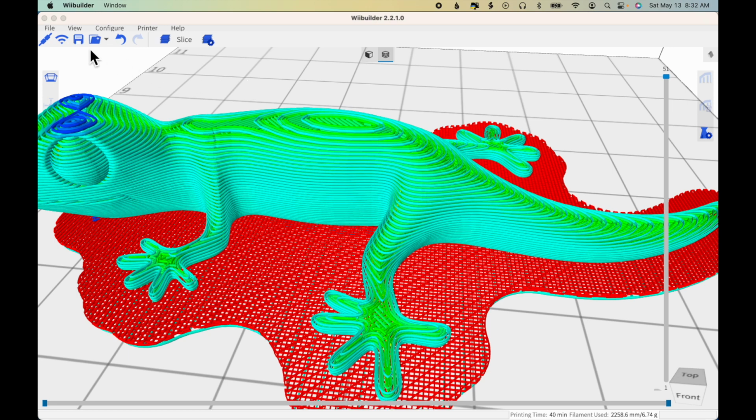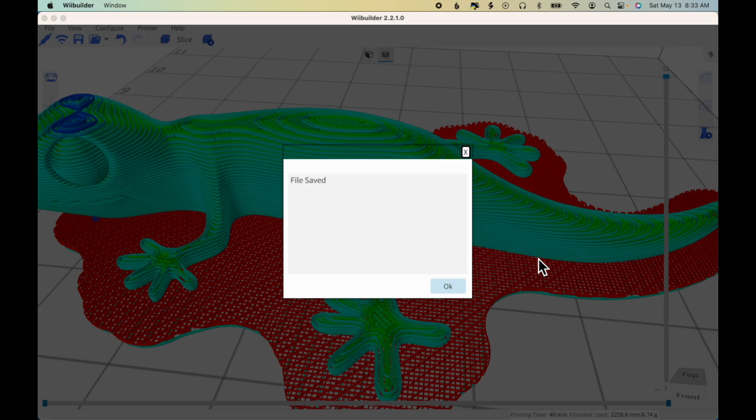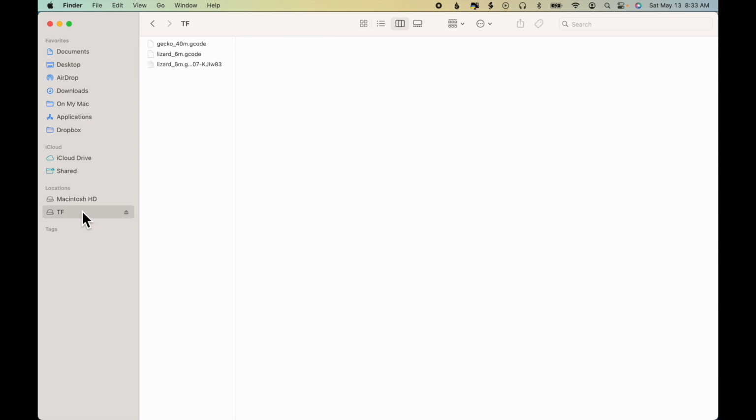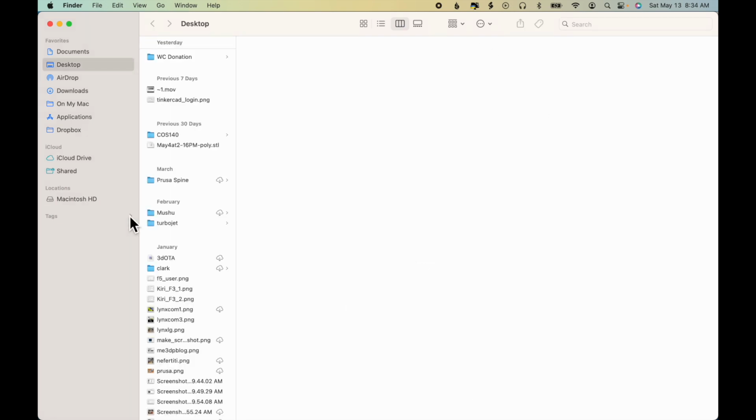Once you're satisfied with your settings, click the save icon, choose your SD card, give your file a name, and I like to include the print time as well so that I know this is 40 minutes. And I know that because down in the bottom of the screen, you can see printing time 40 minutes. And click save and OK. If I look on my SD card, you can see the file that we just saved from WeBuilder. It's a G-code file. A G-code file is the instructions that tell the printer how to print your model. Now I'll eject my SD card, plug it into the printer, turn on the printer, load filament, and start the print, and then we'll see what we get.